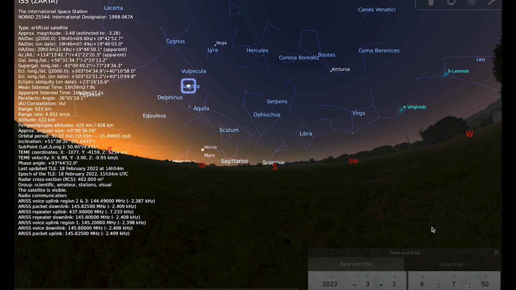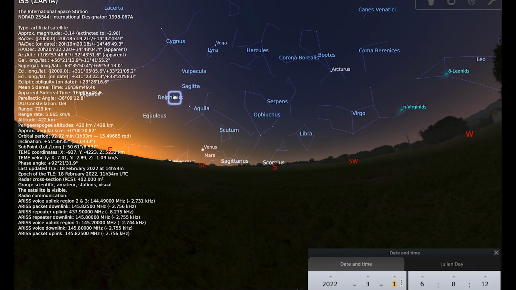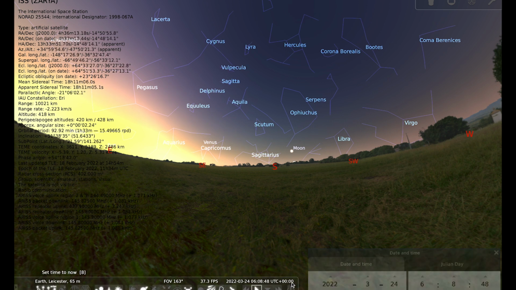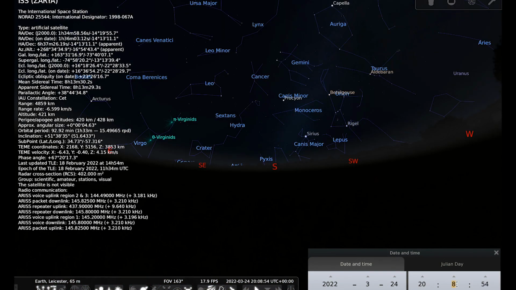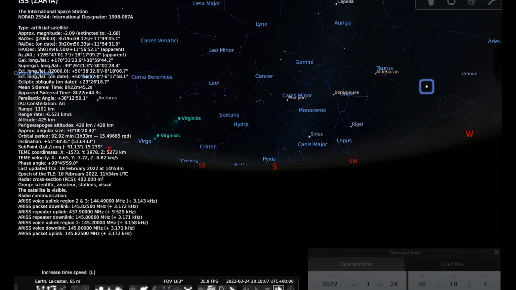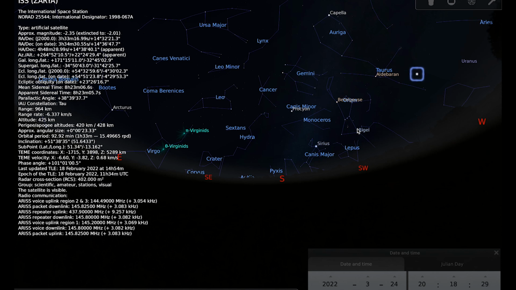The other one is in the evening on the 24th of March. 24th of March, 8:17 is the time you are looking for. 8:17, and there we go, we can see it already. So if I speed up time again, you can just see how the ISS tracks across the sky.